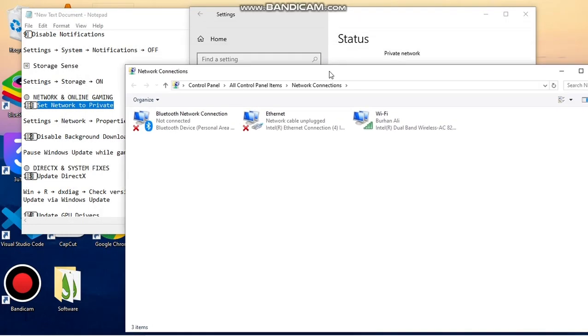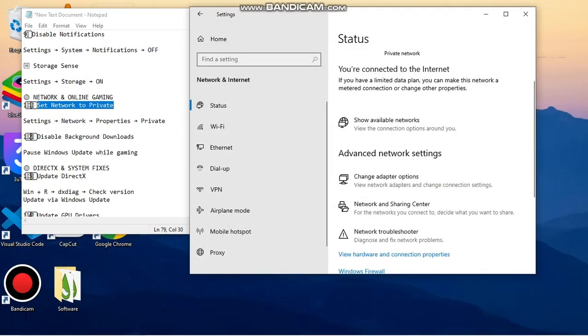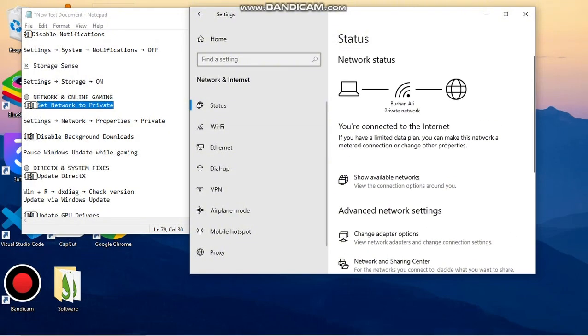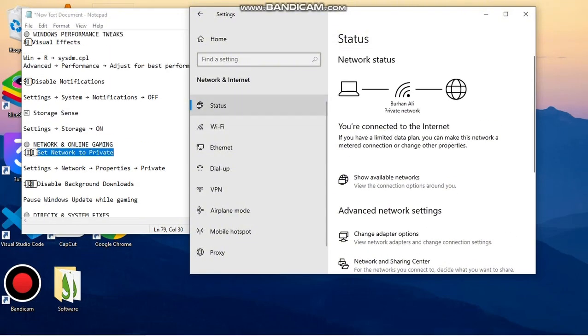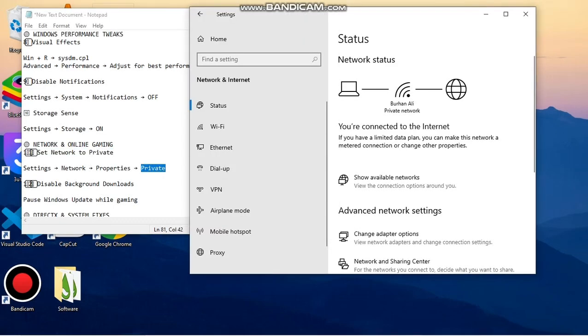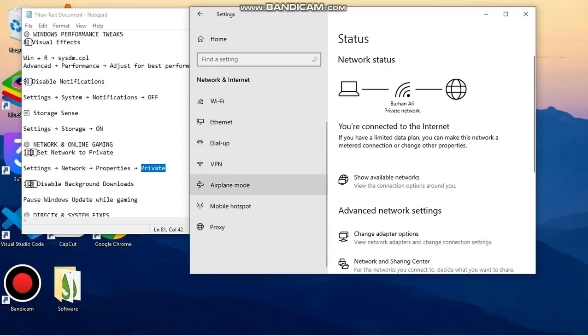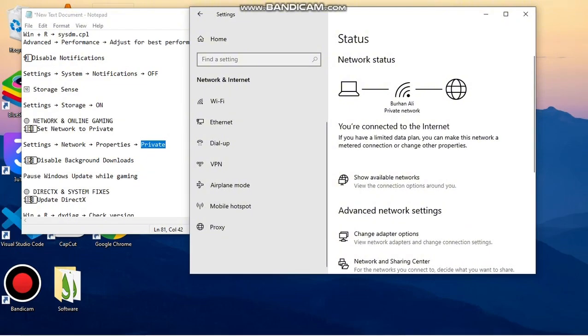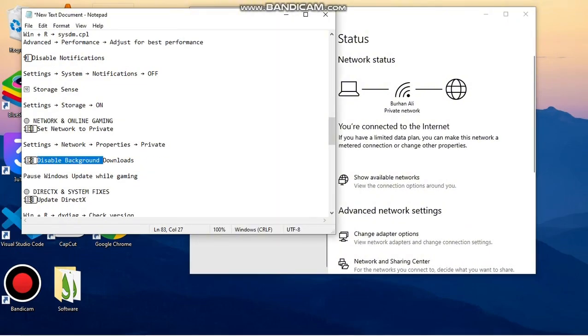So here you can find the private. So see that you are connected to the internet, and it's showing the private network. So make sure that you have selected the private one. So after that you just have to go into the section of disable background download. So just go to that section.